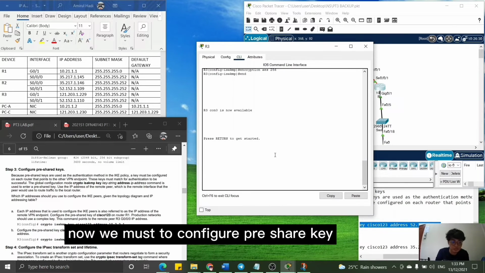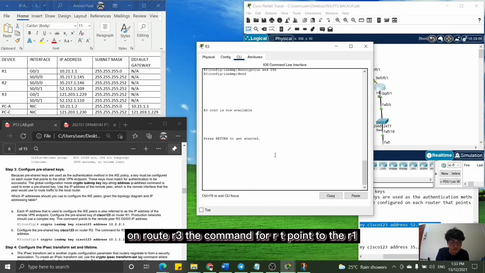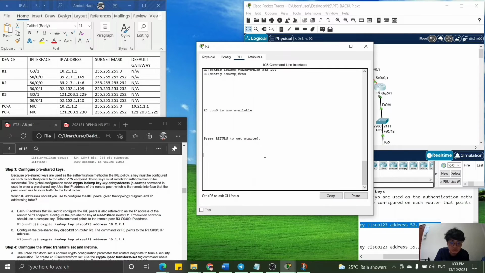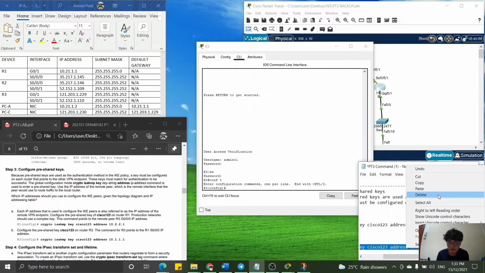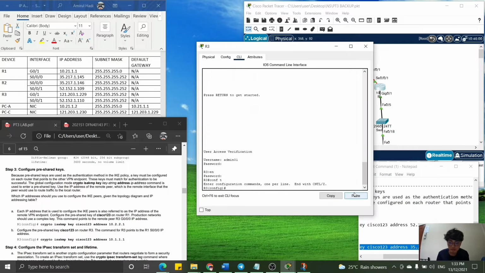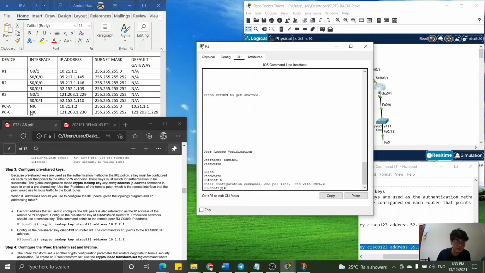So we must configure the pre-shared key cisco123 on router R3. The command for R3 points to R1. So conf t and put this command, the same command as on R1, but we change the addresses. We use the address of S0/0 from R1.